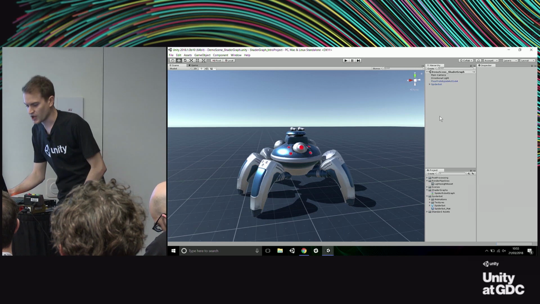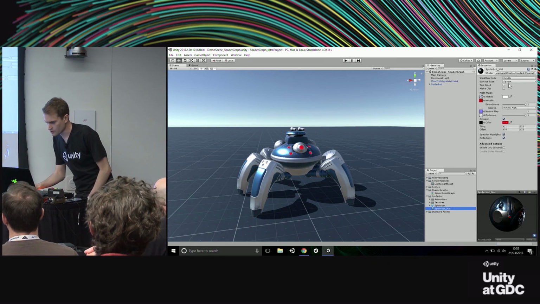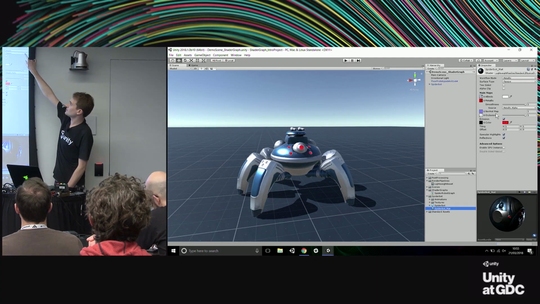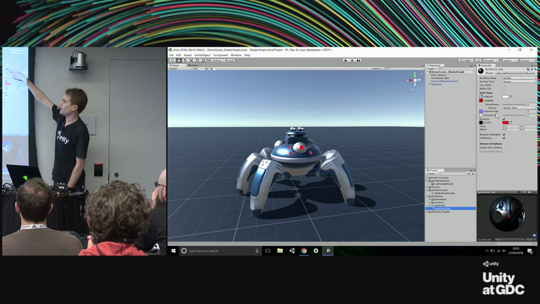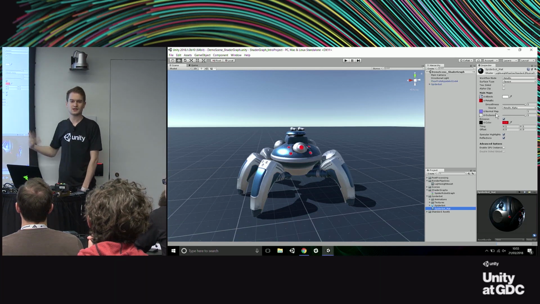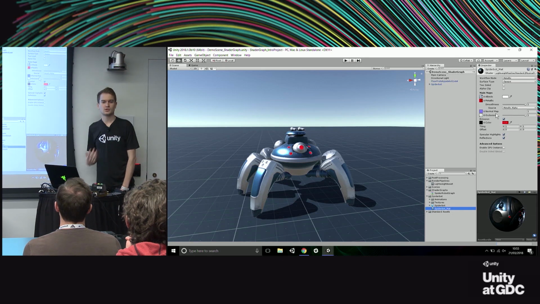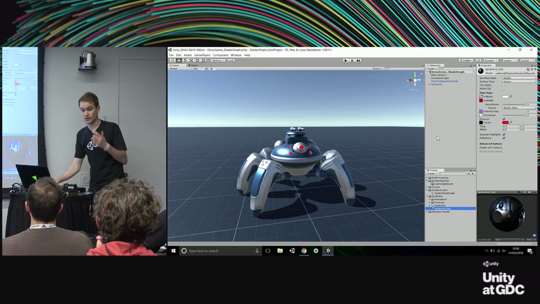Now that we have our spider robot, if I go to the spider robot's material, you'll notice that we're using just a standard lightweight material, which has albedo, metallic, normal, occlusion. It's a typical standard shader. And we want to use a shader graph instead. And it's quite easy to make shader graphs.